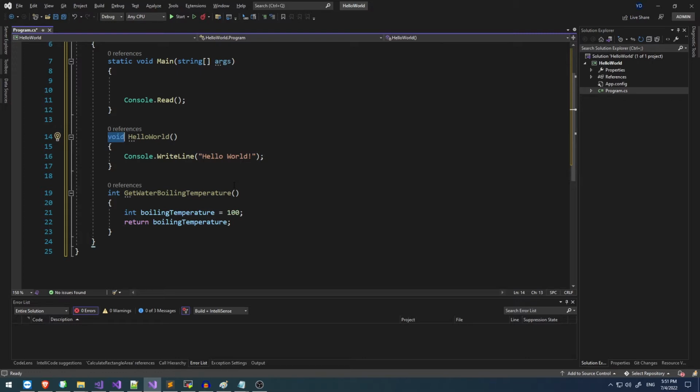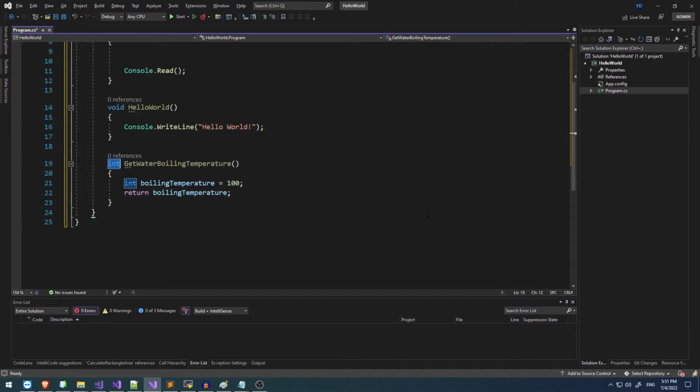On the other hand, when using a function, we need to declare the type of the value that the block of code returns when it finishes executing. In our case, we return an integer value. This is also the reason why we must use the return keyword.